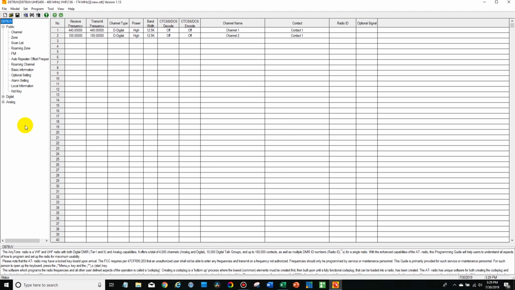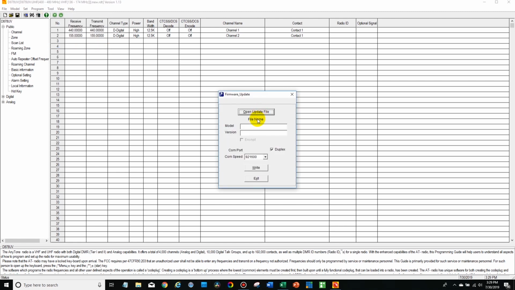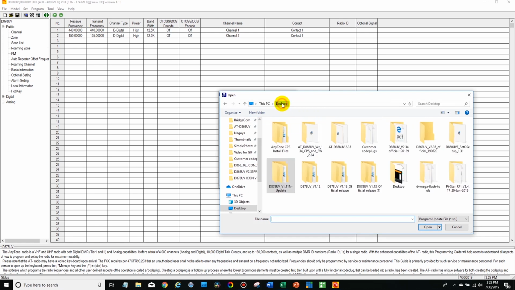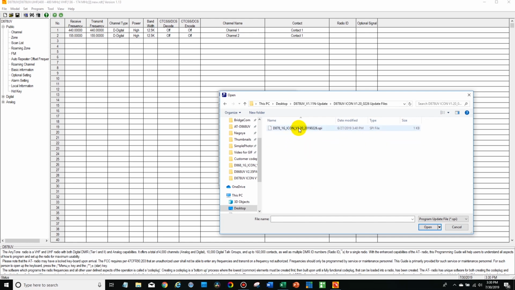Typically you'll do it after you've done the firmware update. Open up your CPS, go to Tool, Firmware and Icon Update, and then open the update file. Now what we're going to do is go here. The last one for this radio currently was 1.11, and then you can see it right here, the icon update files. If it doesn't have this, that generation of firmware does not have an icon update. But we're just going to go here for this example and click on it.